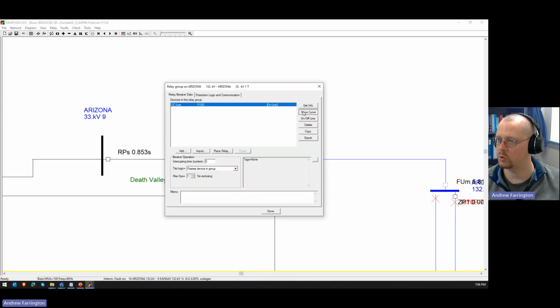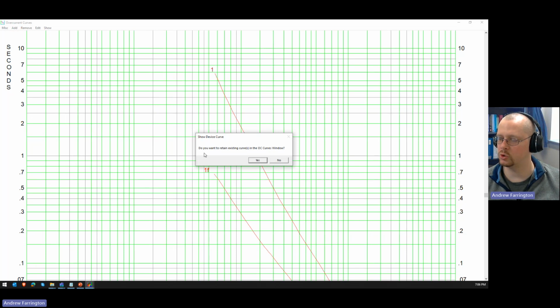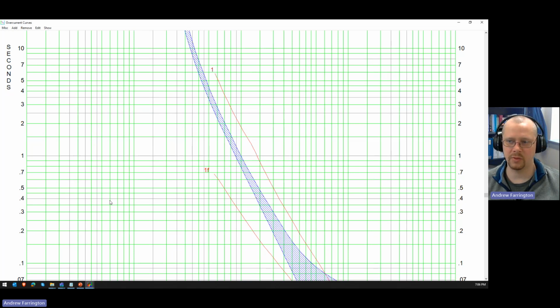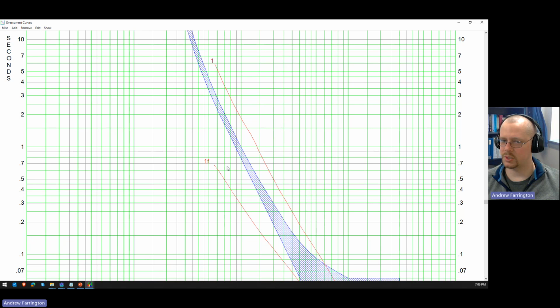And then I can just do show curve, and it'll ask me, do you want to retain the existing curves in the overcurrent curves window? And I just say yes. And so now it'll add that. I asked this question last year because it was a live class, but I want to ask it again. You can pause the video and think about it, but does this coordinate?